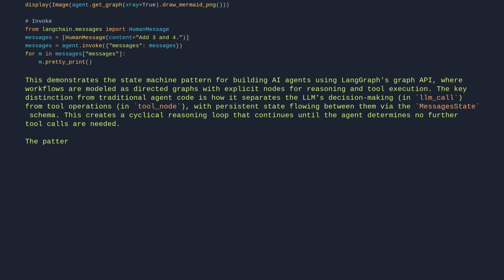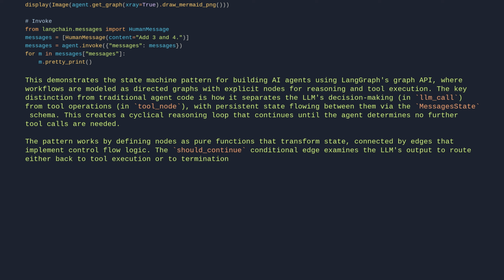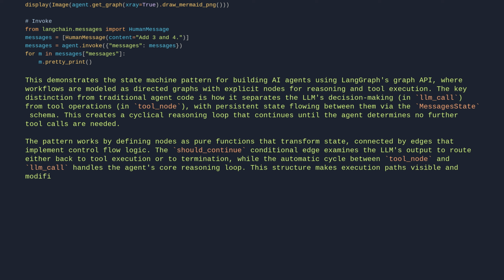The pattern works by defining nodes as pure functions that transform state, connected by edges that implement control flow logic. The should continue conditional edge examines the LLM's output to route either to tool execution or to termination, while the automatic cycle between tool node and LLM call handles the agent's core reasoning loop. This structure makes execution paths visible and modifiable, unlike linear agent code, where control flow is buried in conditional statements and loops.